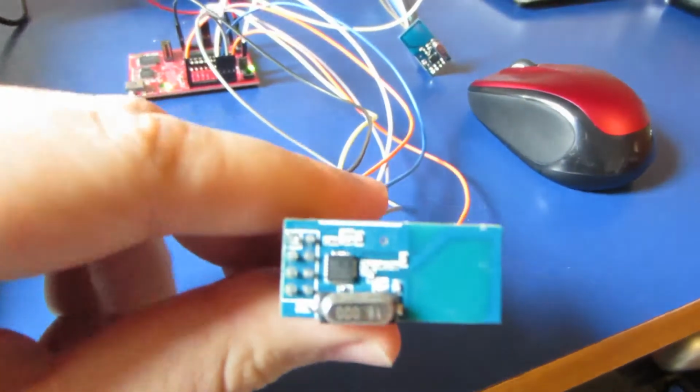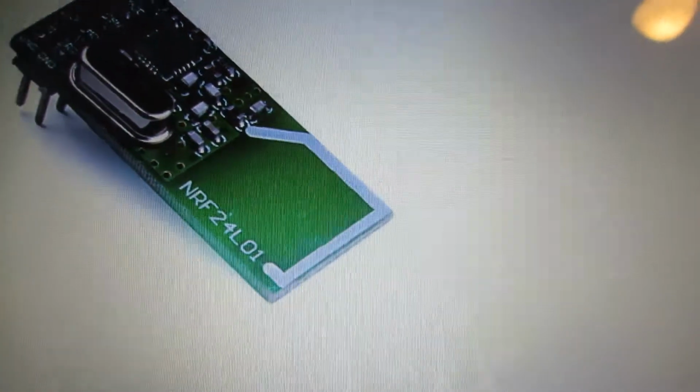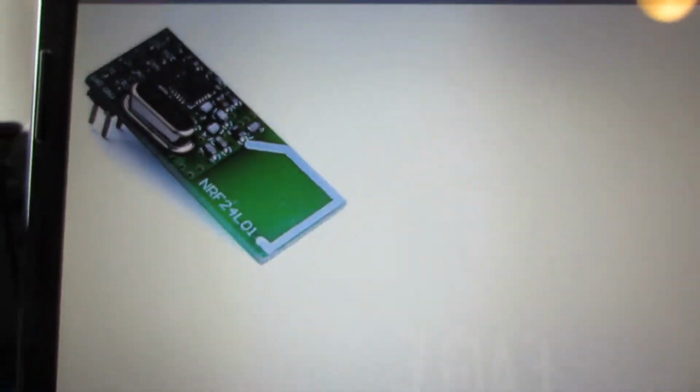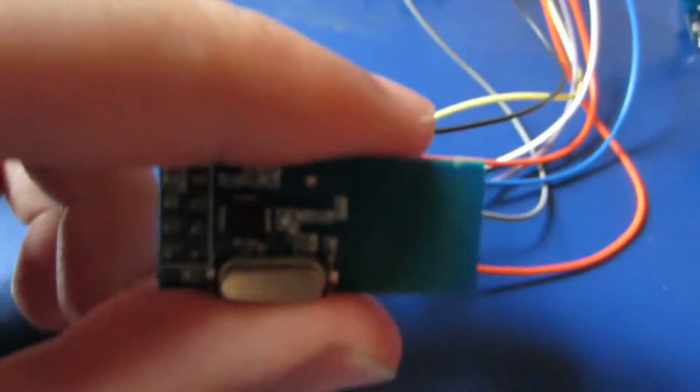This is a video showing the new communicator we are using. It's the nRF24L01+. You can see it more easily here. It's a 2.4 GHz transceiver that uses the SPI protocol to communicate.